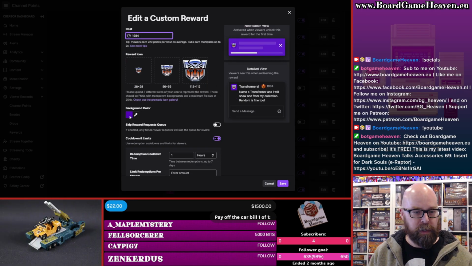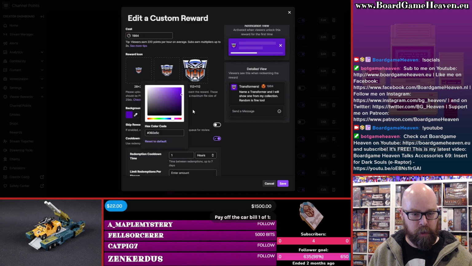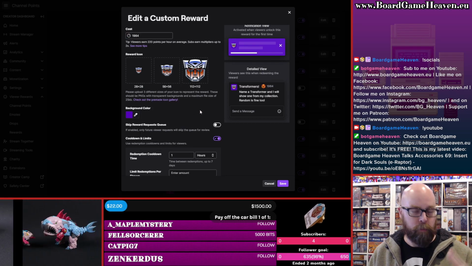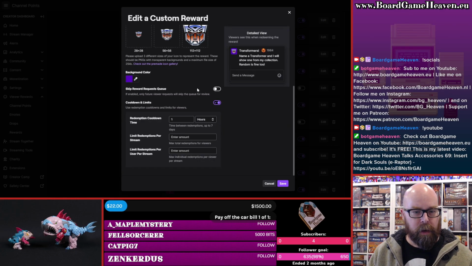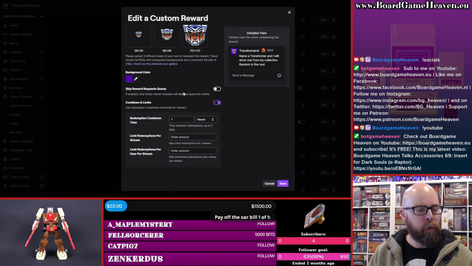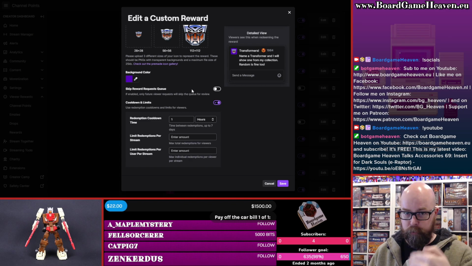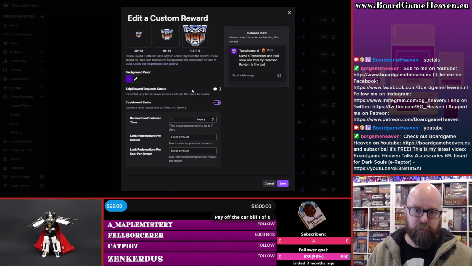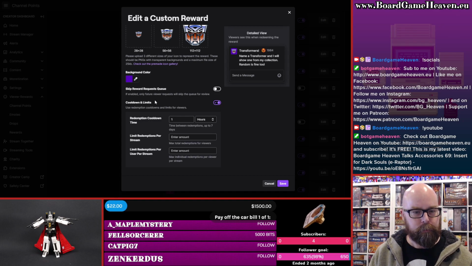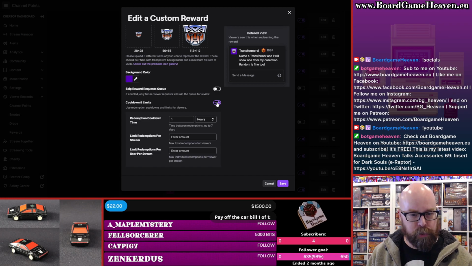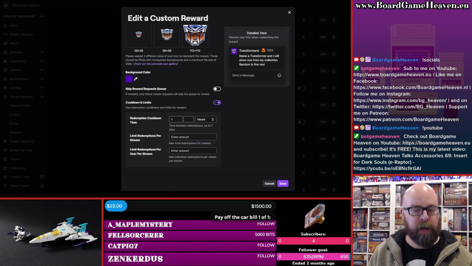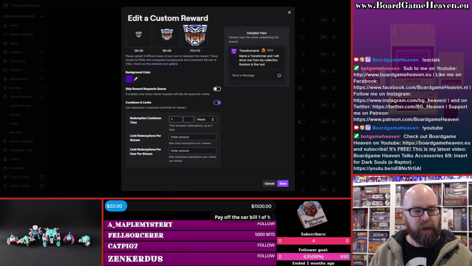You can put in a background color here for that square that all the redemptions have. You can also skip the reward request queue, but I like to queue them so not everything happens at once if multiple people redeem stuff. And you can add a cooldown and limits, which I usually always do. So I set a cooldown of 1 hour for checking out a Transformer, otherwise I wouldn't be able to play any games anymore. And you can also limit redemptions per stream.